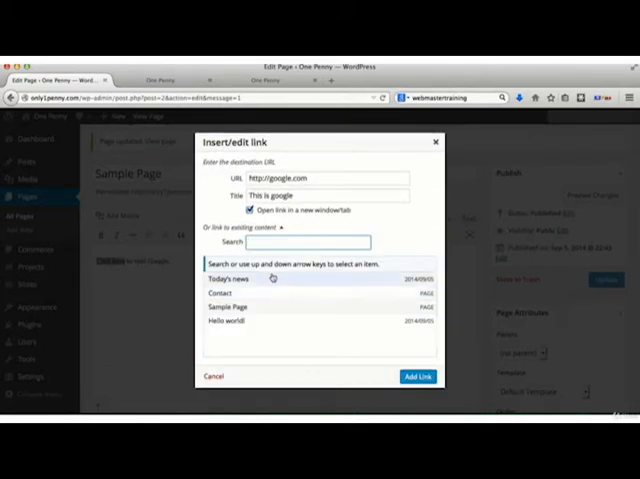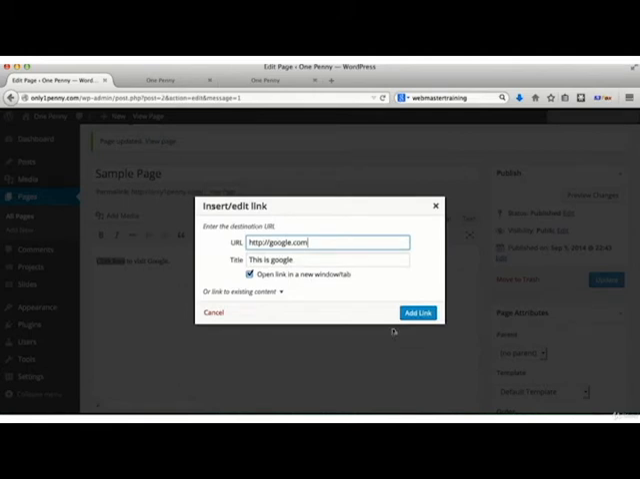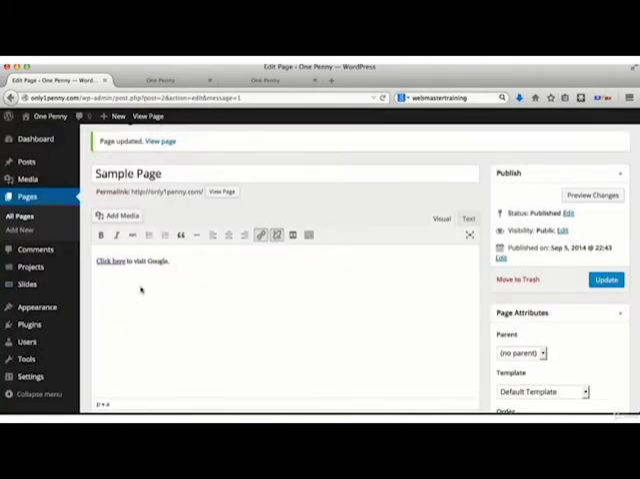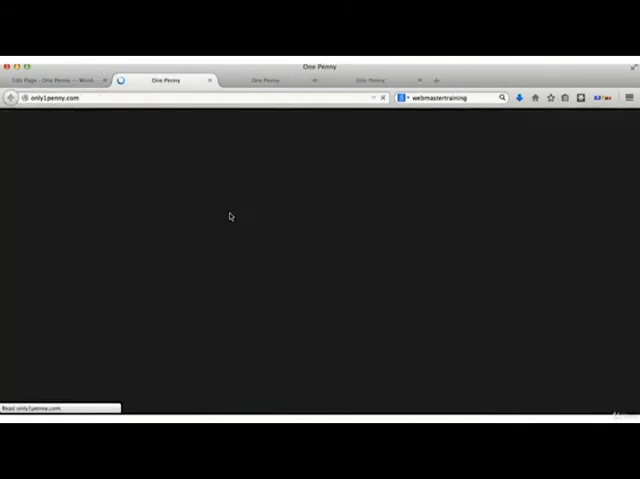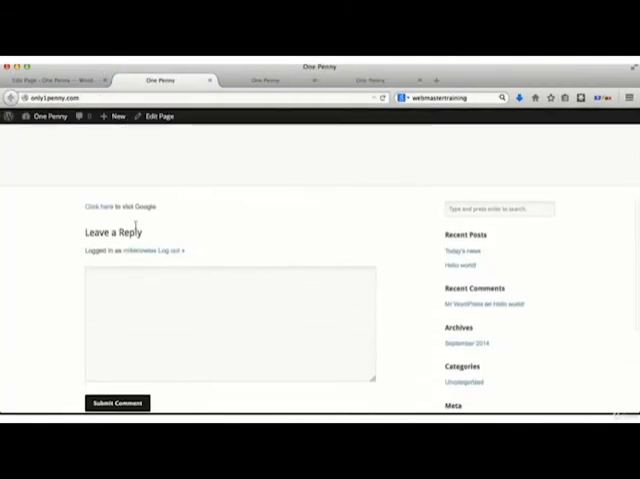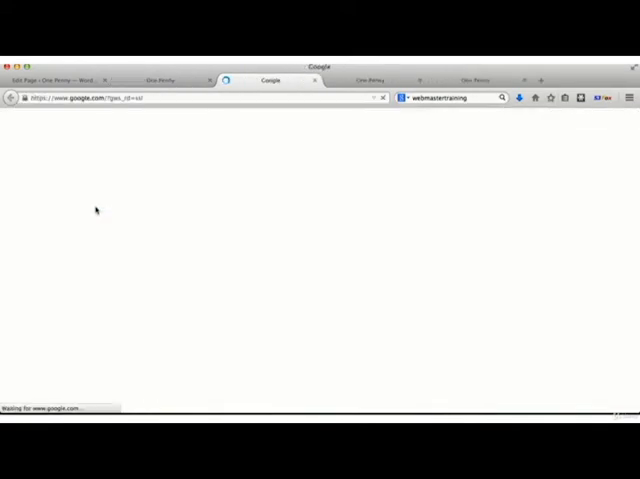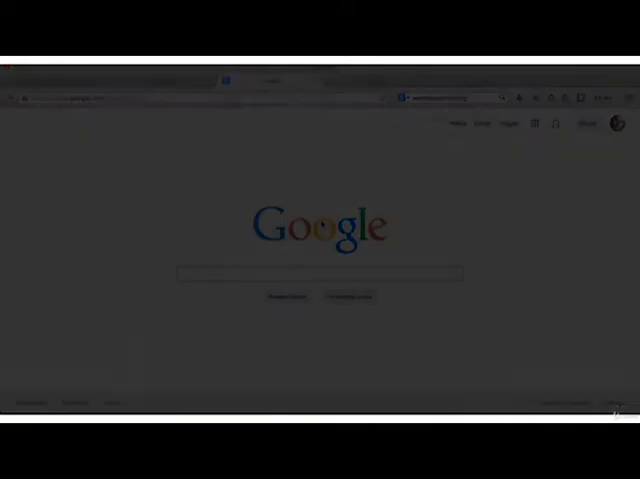Now, if you want to link to something that's already in your site, you simply click right there where it says Link to Existing Content, and then pick whichever one, and it will link to that page. And then once we're done, we're going to go and close that because we're linked to Google right now. Either way, we click Add Link, and as you can see now, it's a different color and it's underlined. Then we click Update, and then we click View Page. And we can see now it says click here to visit Google. And if we click on it, then Google opens up in a new tab.